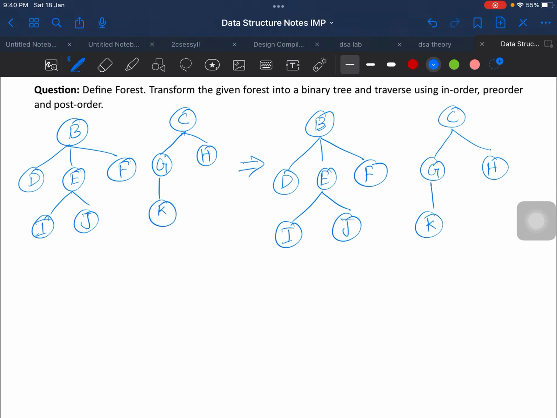Okay, so what you have to do is connect these siblings. I am connecting these siblings. Now, if you want to convert this into a single tree, then definitely you have to connect these two roots also. So here I am connecting B and C with one edge.